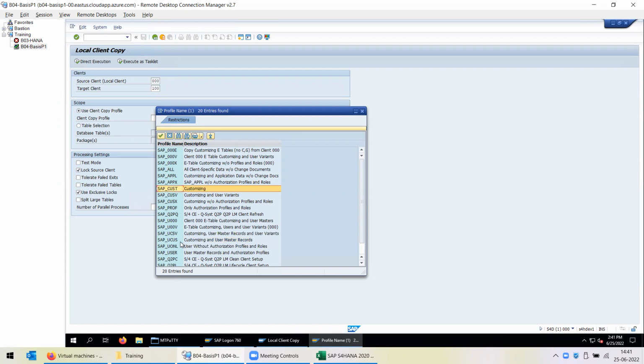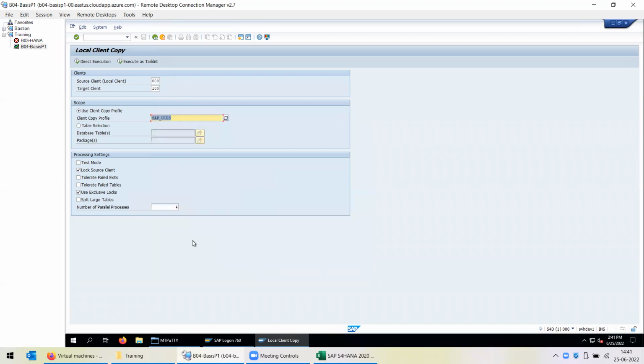But you can also go for SAP_UCUS. I'm selecting this profile so that I don't have to create the user SAP star and the DDIC user again in the target client. So I'm selecting SAP_UCUS. This is the profile that I have selected.